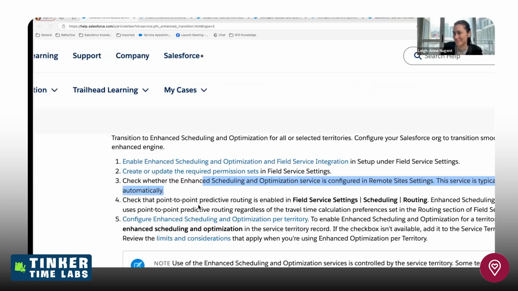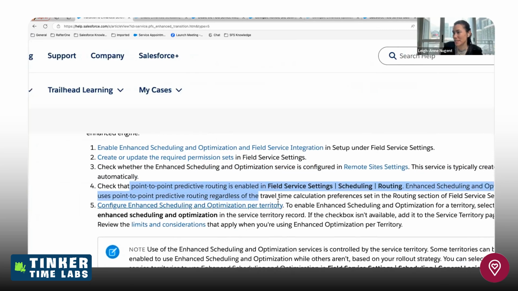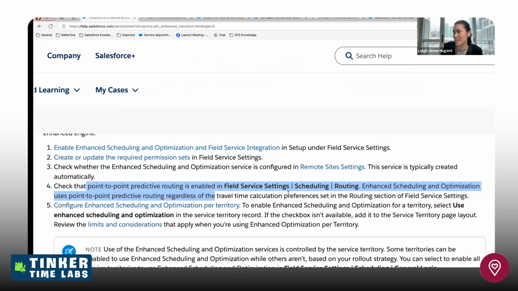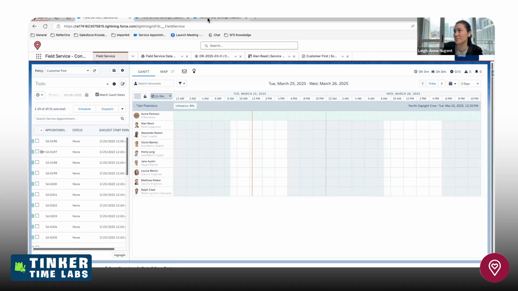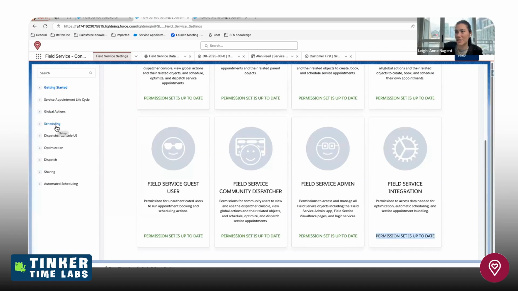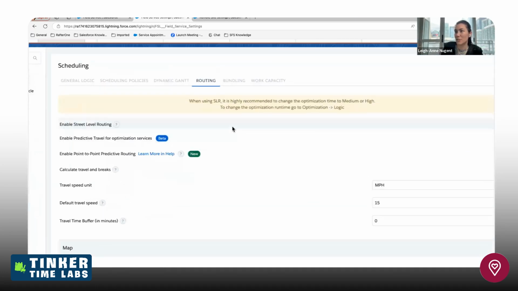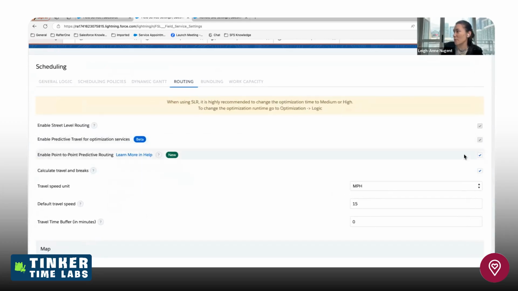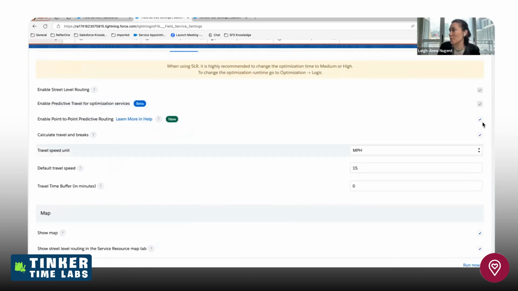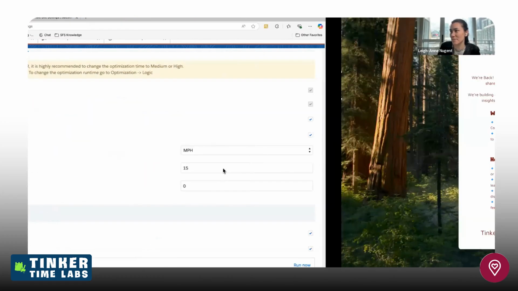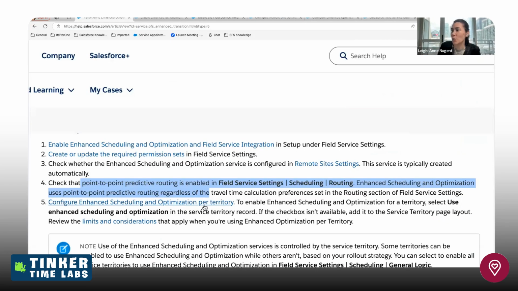Yes, exactly. All right. So then I checked if point-to-point predictive routing was turned on in field service settings. So that's back here under field service settings, under scheduling, and then routing. Okay. So my street level routing is turned on. I've got point-to-point turned on. Because I've been getting this error, I'm like, oh, how about I turn it off and turn it on again? And I did that and it didn't really work, but we do have to validate that it's on. So yes, it's on. And then, so we don't need to do this step anymore.